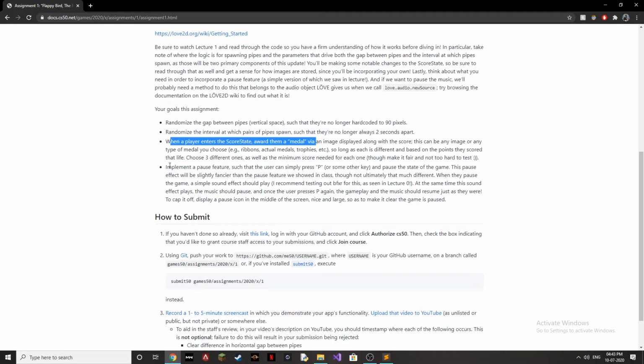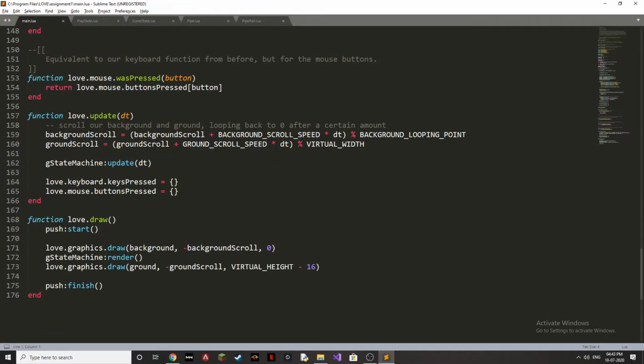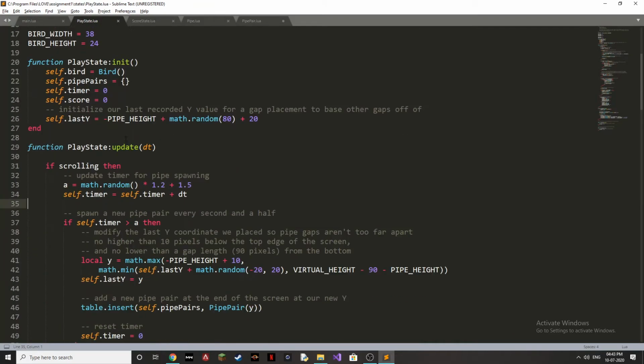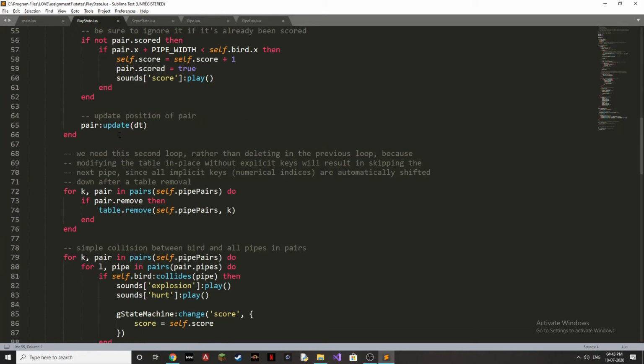And the final one was to implement a pause feature such that the user can simply press P or some other key and pause the state of the game. So at first I tried making a separate pause state, but that wasn't working for some reason. So then I just decided to do it in the regular play state.